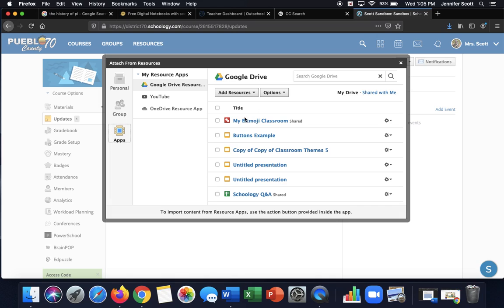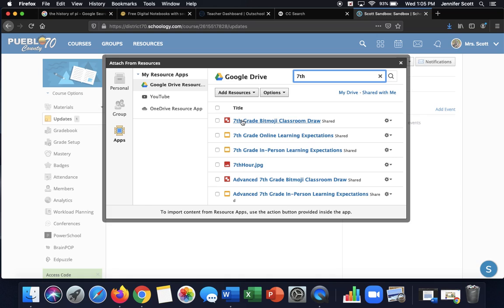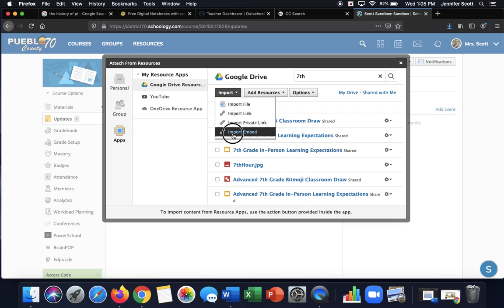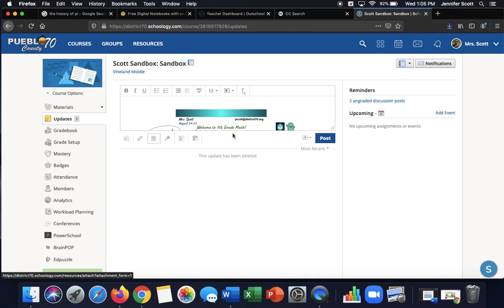Again, you can either search for it, or if it's right there visible, you can click it. I'm actually going to do my real one, not my practice one, so that it's there. Mine's called 7th Grade Bitmoji Classroom Draw. I'm going to click the checkbox, and again, import embed. Now don't click anything else.